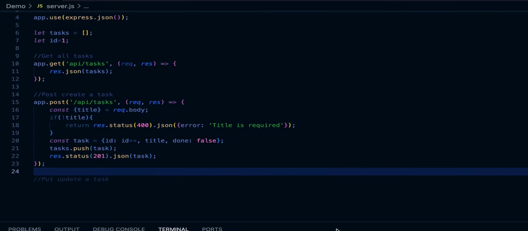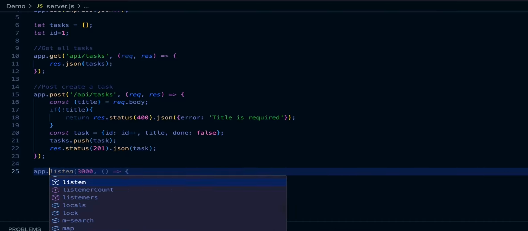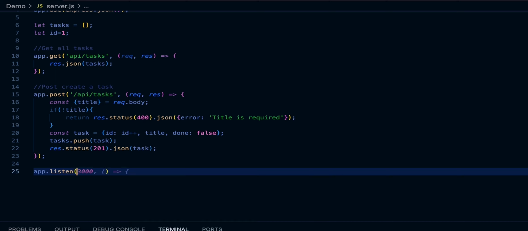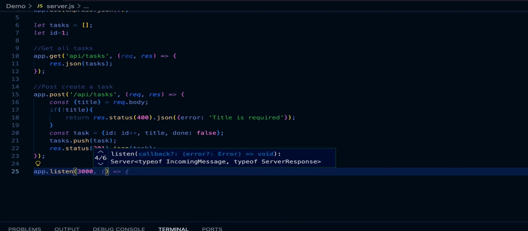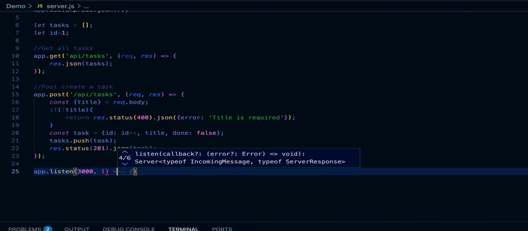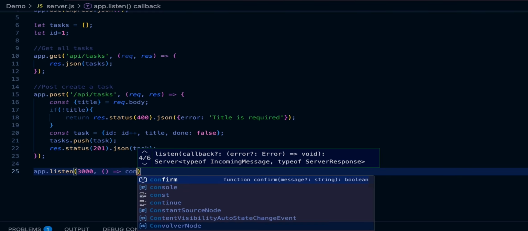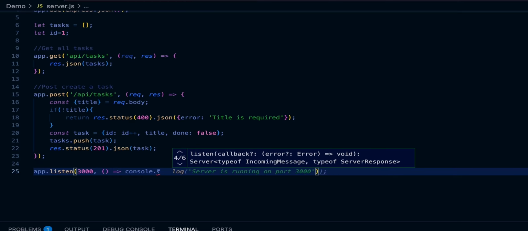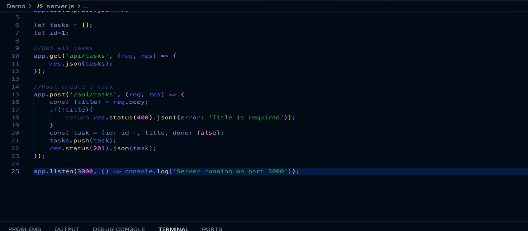And finally, we are going to write the app.listen. So this starts the server and tells it to listen for incoming requests on port 3000. We can think of it like a door number on a building. Once this line executes, our server is live and ready to receive the GET and POST requests.